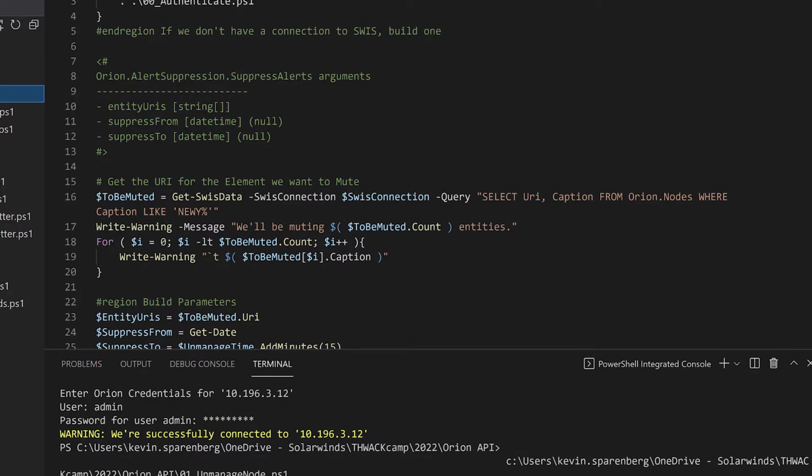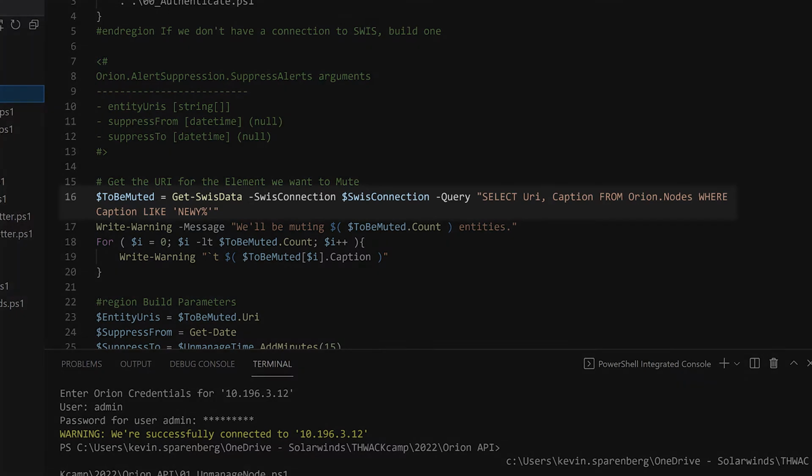In this example, we need to start off with a list of things we want to mute. And for me, I'm using a very simple example where I just want every single element that happens to be in the New York office, which in our case means the caption starts with NEWY. So there's a SWQL query for that. And that SWQL query says select the caption and the URI, that's the Uniform Resource Identifier, from the nodes where the caption starts with NEWY. It's fairly simple, but we have to start with that because one of the parameters you use for muting these kinds of things is the URI.